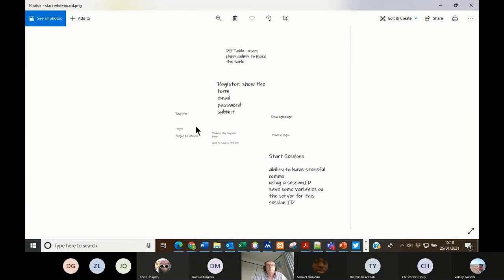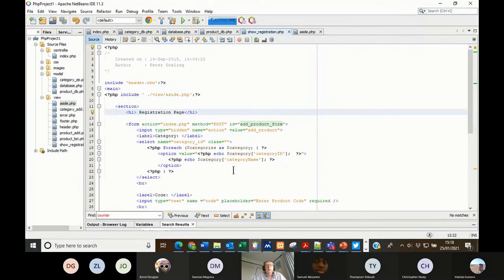So here was my whiteboard. So we want email, password, and submit are the two pieces that we want. Back in here, the action I'm now going to set to nothing, okay? So that's going to stay on the same page, and I can leave the ID there if I want to.